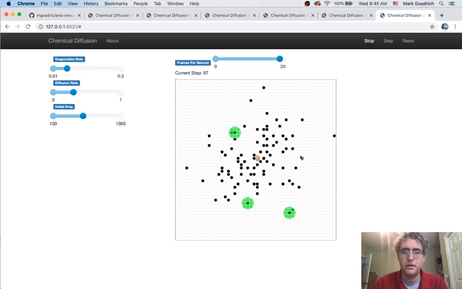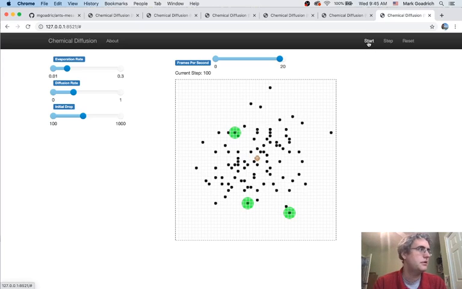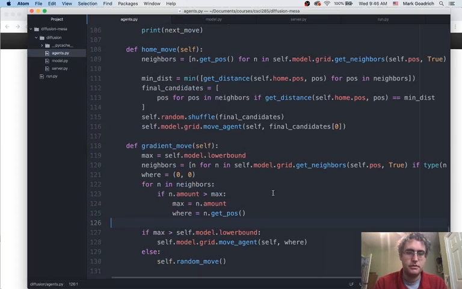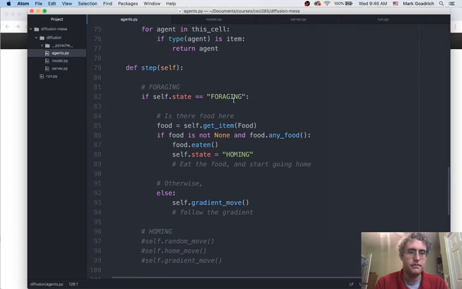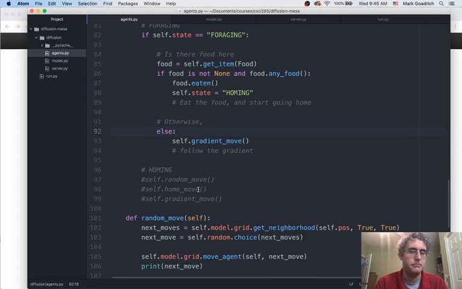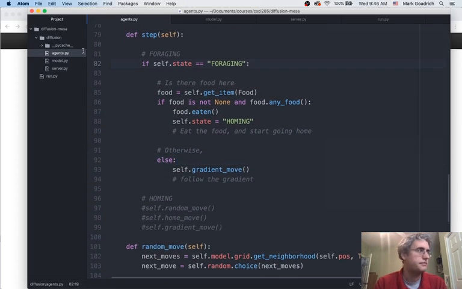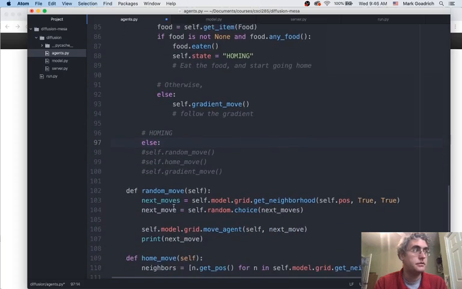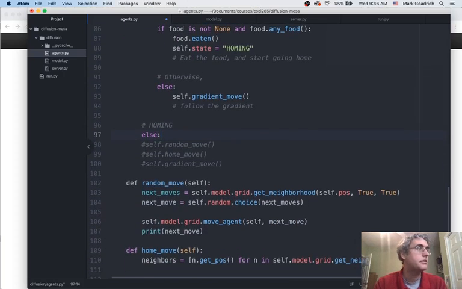Half of my program is working then. So let's see what I want to do next. Under the agents, I said, great, if you're foraging, find some food, eat it. Otherwise, just try to follow the gradient and make some random moves. Otherwise, I'm going home. This is where my else can come into play. No, line it up here. So, else, I want to try to figure out how to go home.